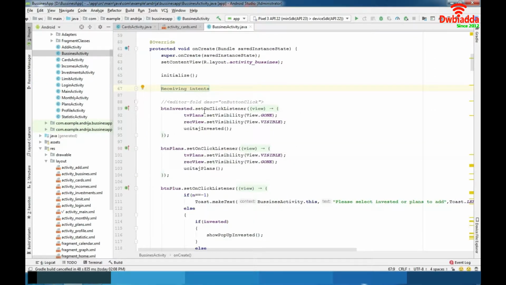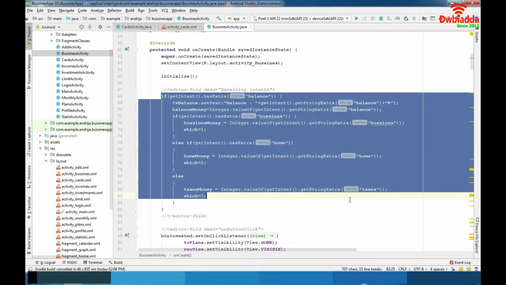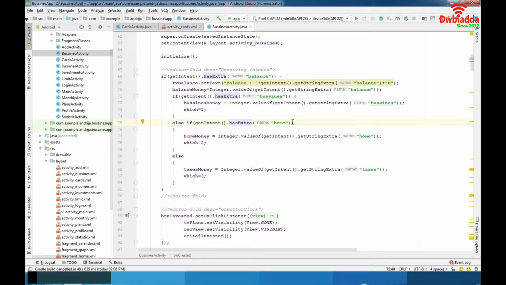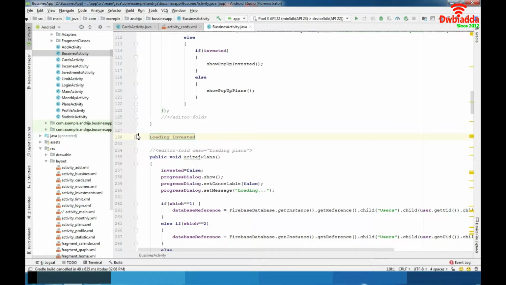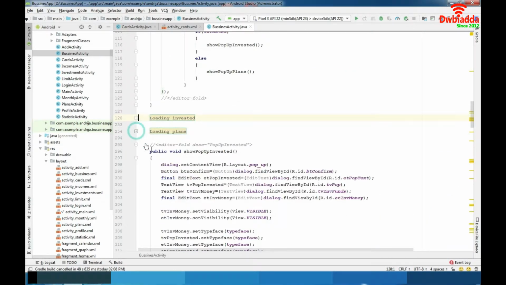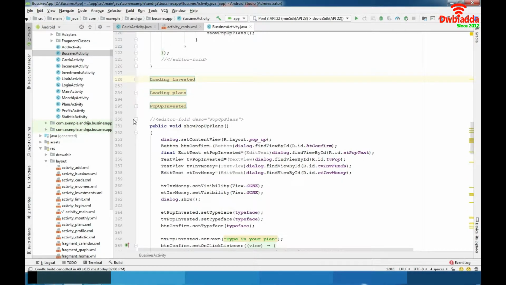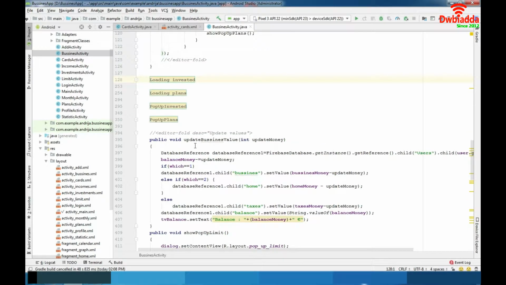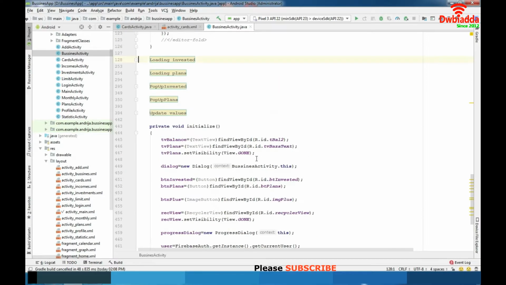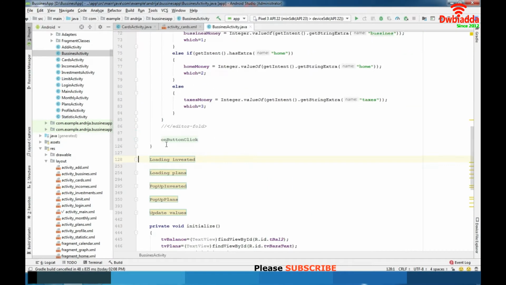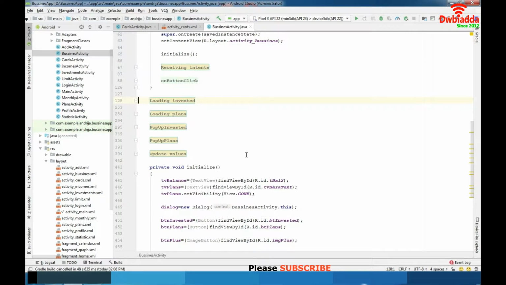Business activity is the brain of our application. We are receiving data and preparing it for later use here. As you can see, receiving data from intents. Many actions with a database, like reading plans and investments, we have here. As you can see, loading invested, loading plans. We have pop-ups for submitting investments and plans, and we have to update our values in the database. So as I said, this activity is the most important activity for the whole app. The point of this app is in business activity. It contains everything: reading, loading, updating, writing, receiving intents.